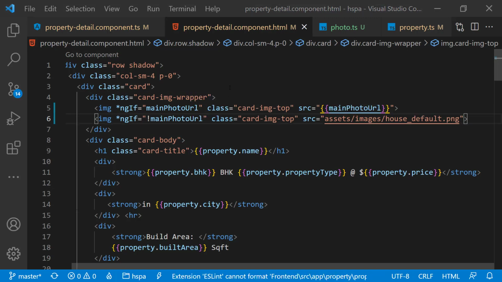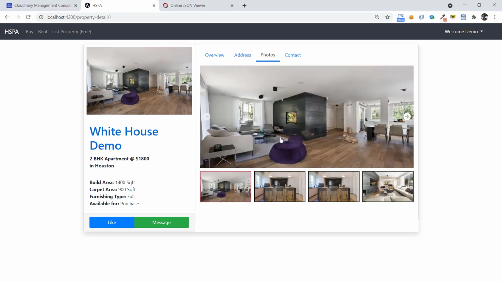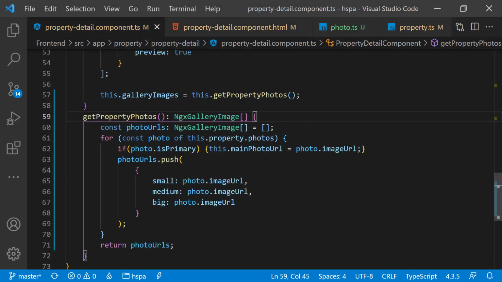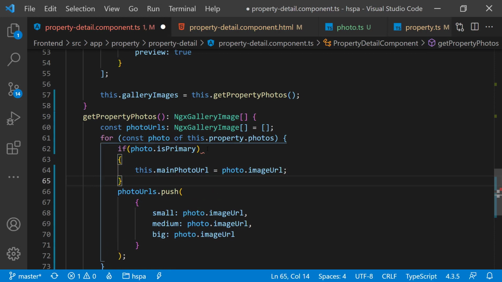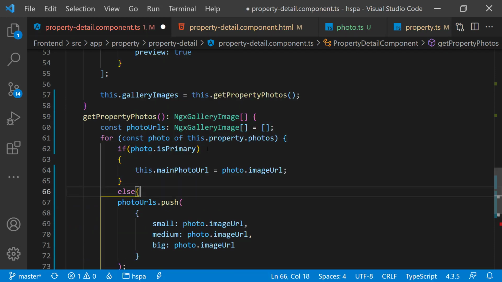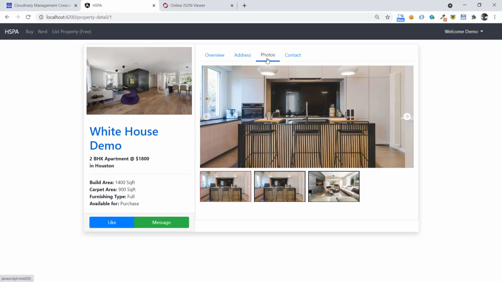Save it, and yup, now we are getting the main photos here, but I do not want this main photo to appear here in the gallery. So to remove the main photo from the image gallery, we just need to put this code in the else part of this if statement. That's it. Now our main photo is not appearing here in this image gallery.